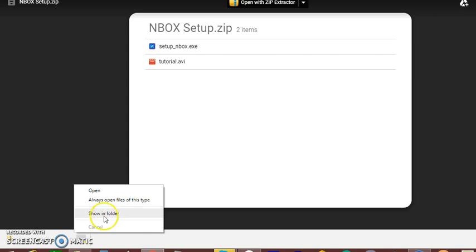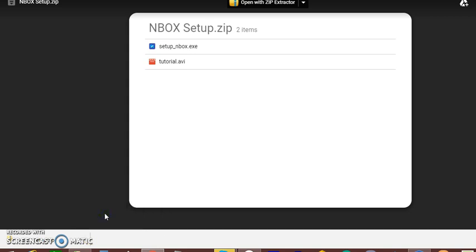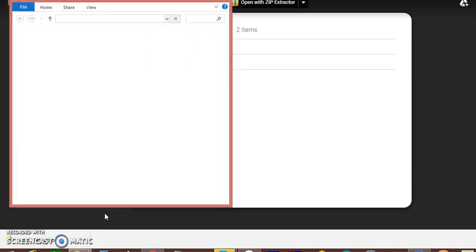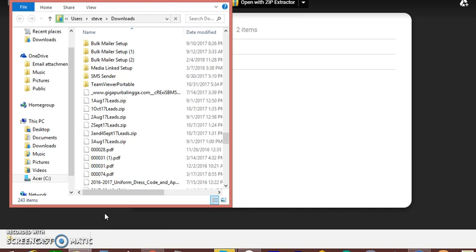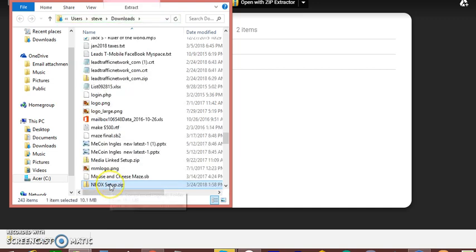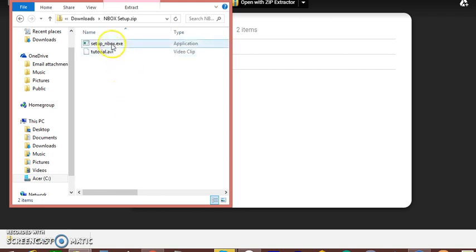When you click the arrow, you want to go into show in folder. When you show in folder, you want to find the software, which is going to be highlighted automatically. You double click. Go to the setup. Double click.